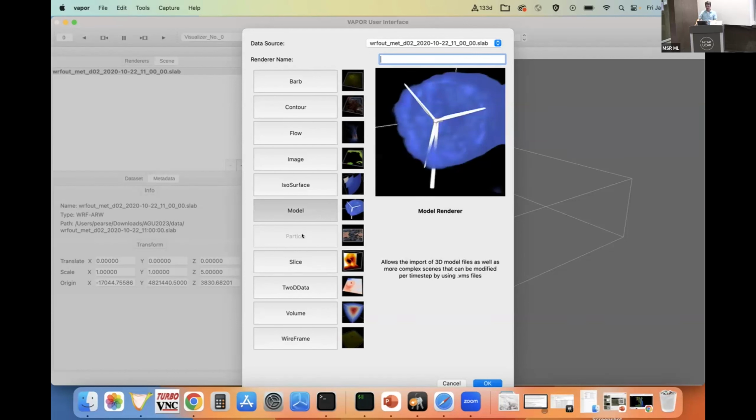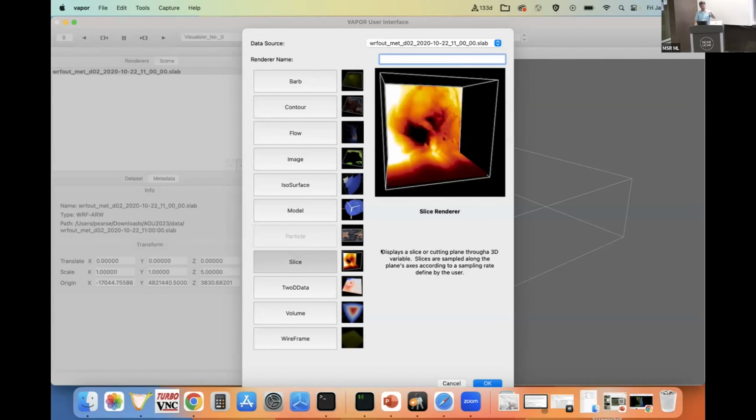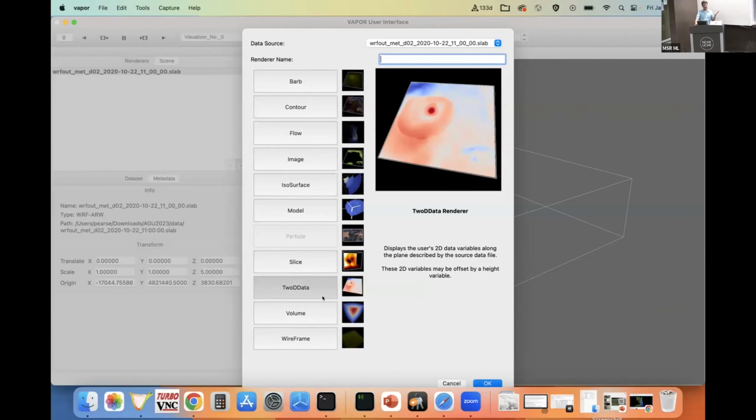Particle renderer is disabled right now because I don't have any particle data in my data set, but like I said earlier, we can put that Lagrangian point data alongside an Eulerian simulation if needed. Slices are just arbitrarily oriented planes that show a single variable. 2D data is just a color map showing a 2D variable.